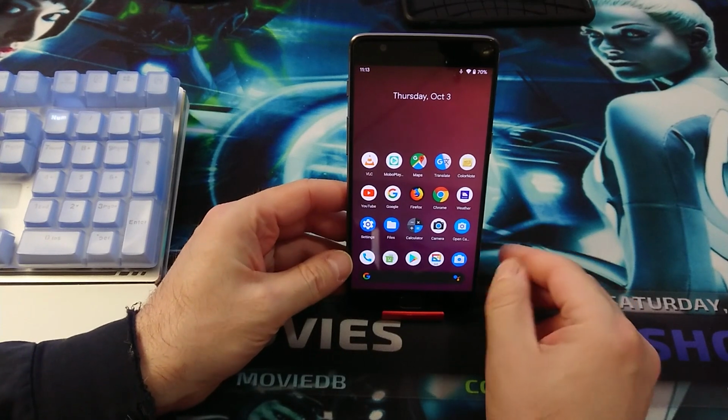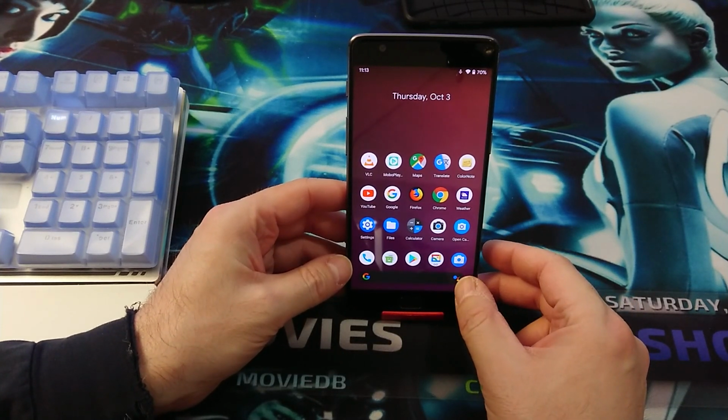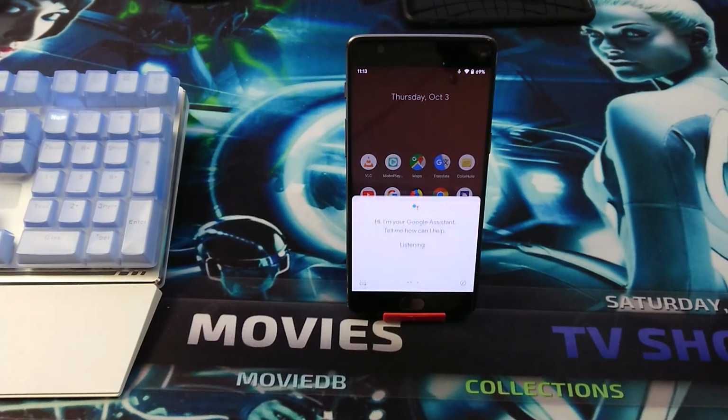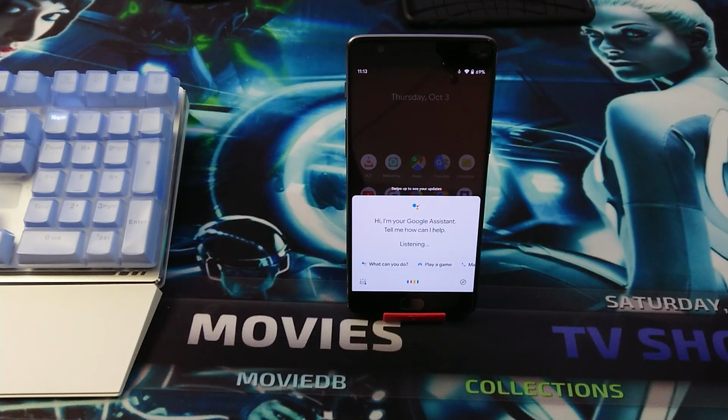Let's see if we can say something with the Google Assistant. Hey Google, how do you say in Chinese?